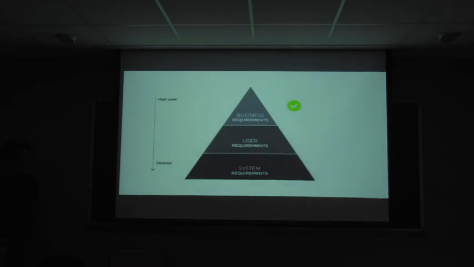Cool, so that covers the business requirements. A lot of this, again, the product managers handled more of, and we're more focused on the user requirements because we're user experience design.